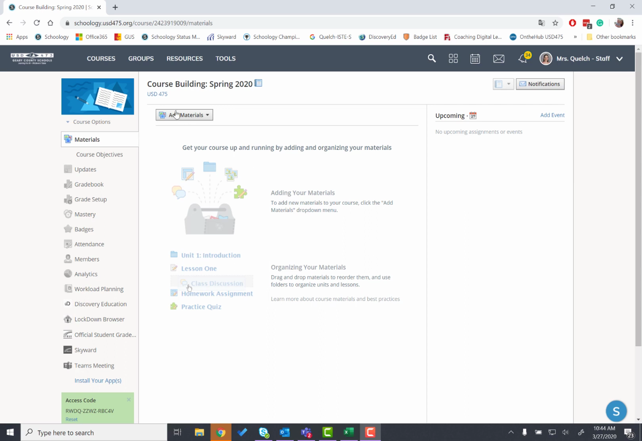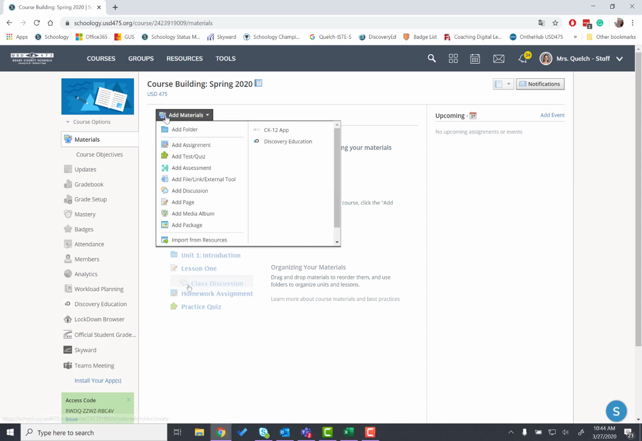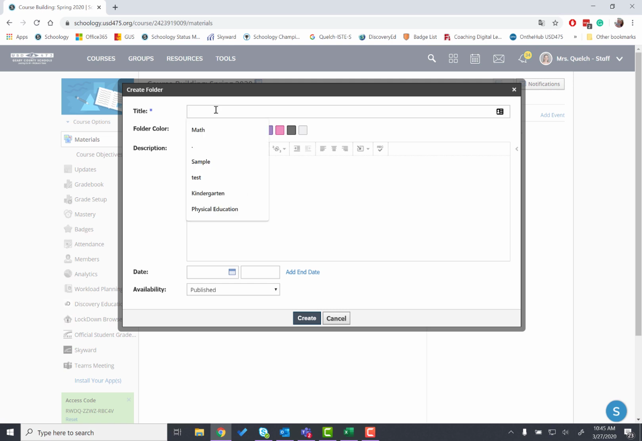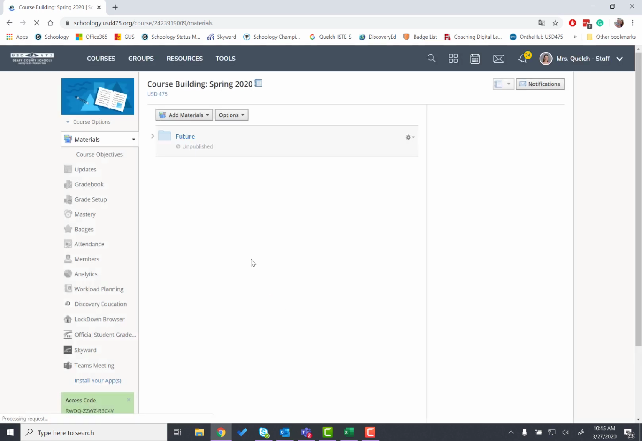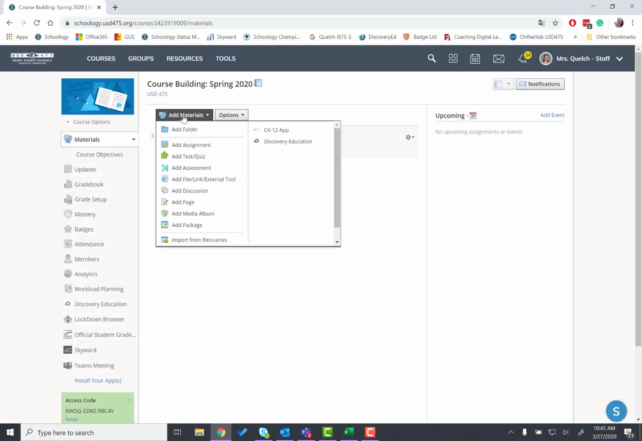So when I start organizing, I always use folders. To add a folder, I'm going to click on Add Materials in my course and click Add a Folder. Now I'm going to do two folders right off the bat that I like to use. I like to use a future folder, and I'm actually going to come down to the bottom here and unpublish this one. This one is always going to be hidden from students, and this is basically my workspace of where I'm going to add things in the future. So there's my hidden future folder.